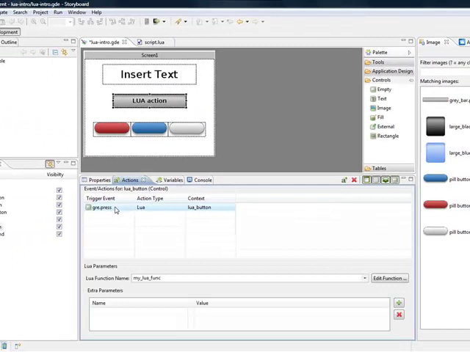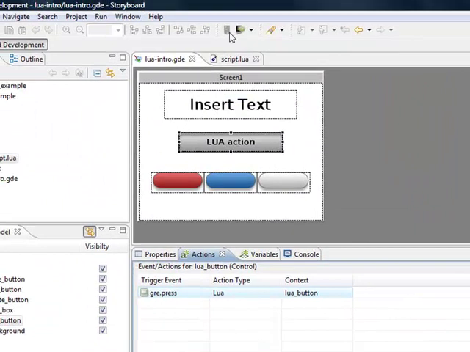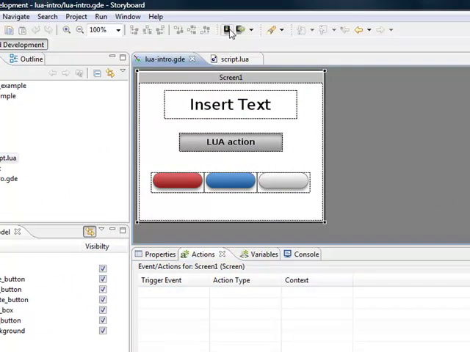And now my Lua function, when I click on the press event, you can see it calls a Lua function. The Lua function name is my Lua function, and there are no parameters passed here. So if I simply save this, we can come back here and simulate.